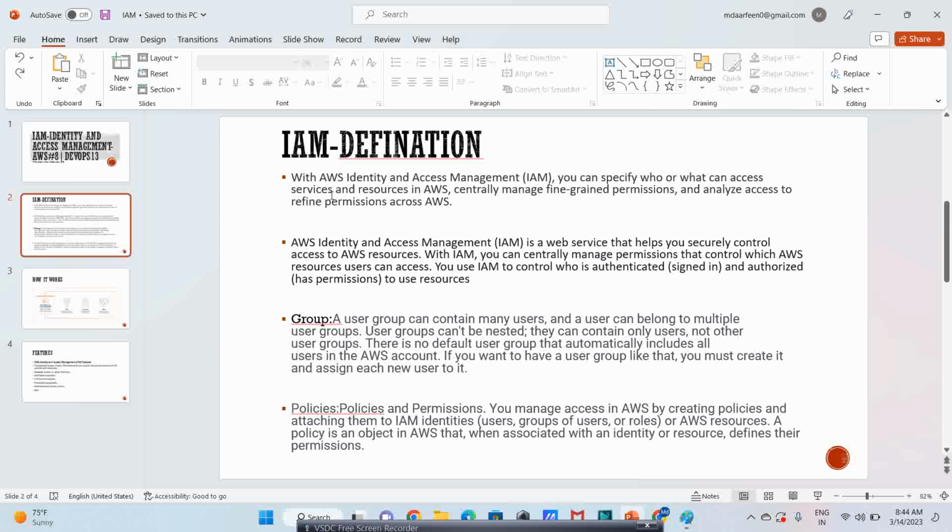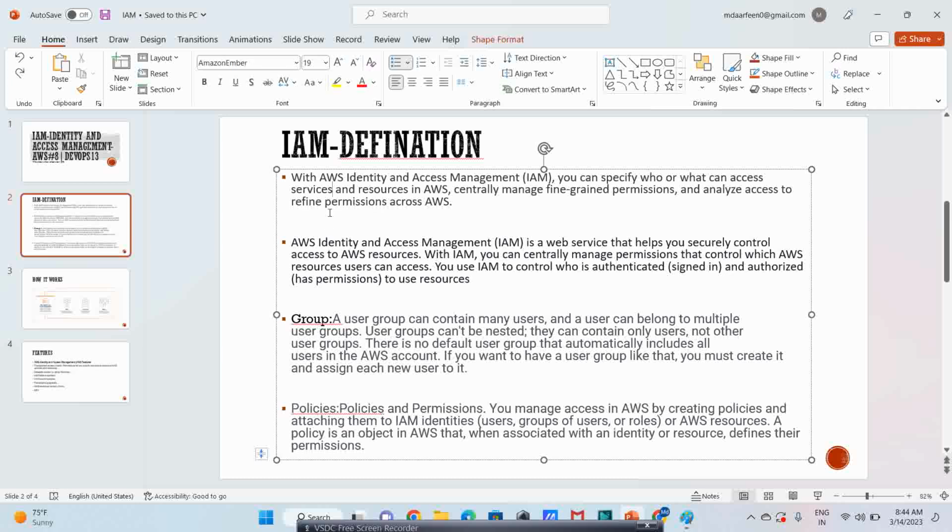So what is the IAM definition? Now we can read and understand. AWS Identity and Access Management is a web service that helps you securely control access to AWS resources. So this is what I told you. AWS resources as in S3 bucket, EC2 instance. These are AWS resources. So with IAM, you can centrally manage permissions that control which AWS resources a user can access.